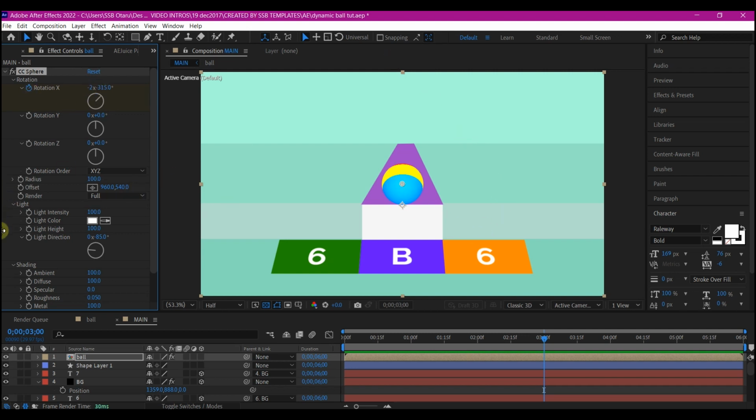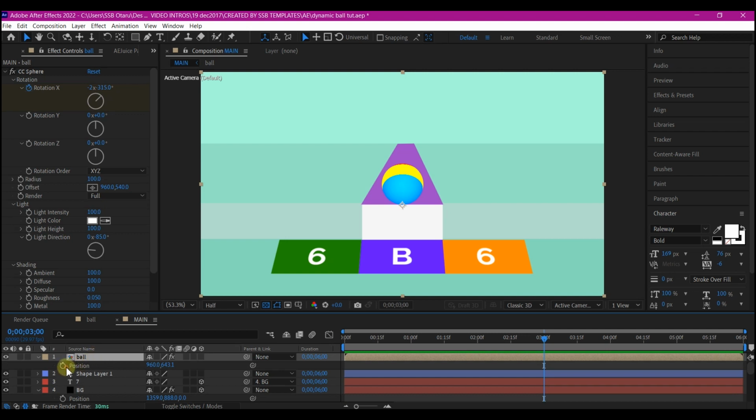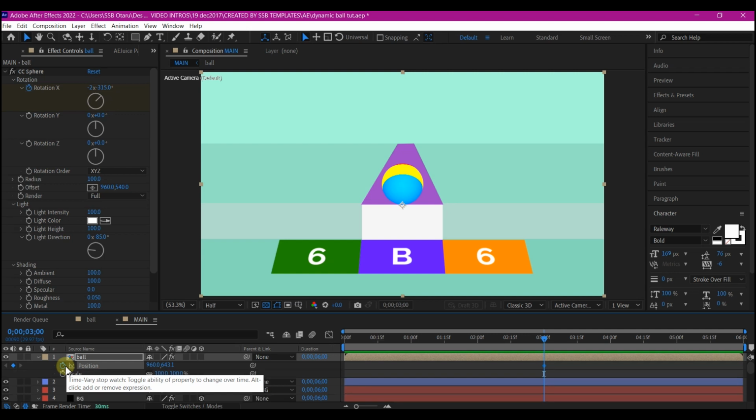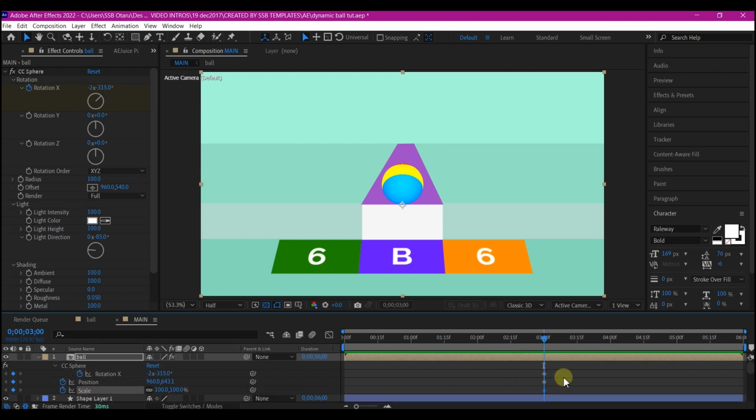So I will also hit P on my keyboard while the composition is still selected to reveal the position property. I'll set a keyframe for the position. Then I'll hold Shift down to hit S to reveal the scale property while still keeping the position open. I'll set a keyframe for the scale. So if you hit U, it will reveal all there is on the keyframe.